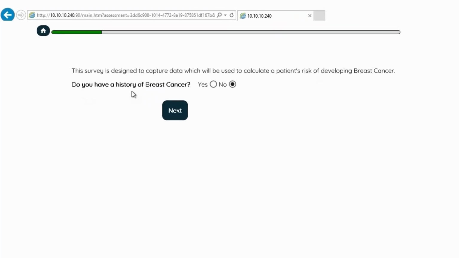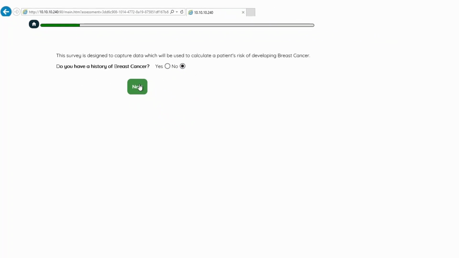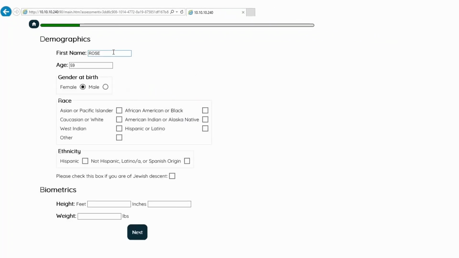The very first question is, do you have a history of breast cancer? If the question is going to be answered yes, then this will be the only question you'll see on this CRA questionnaire. If you answer yes, then we already know what your risk is for getting breast cancer. So this is the first and only question that you will be answering if your answer is yes. If the answer is no, you can go ahead and click the next button.